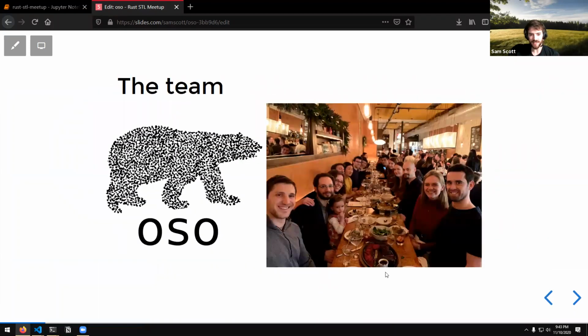This is the Oso team and the Oso extended family, minus a few people who didn't get into the photo before COVID times hit and we can't meet up like this anymore.